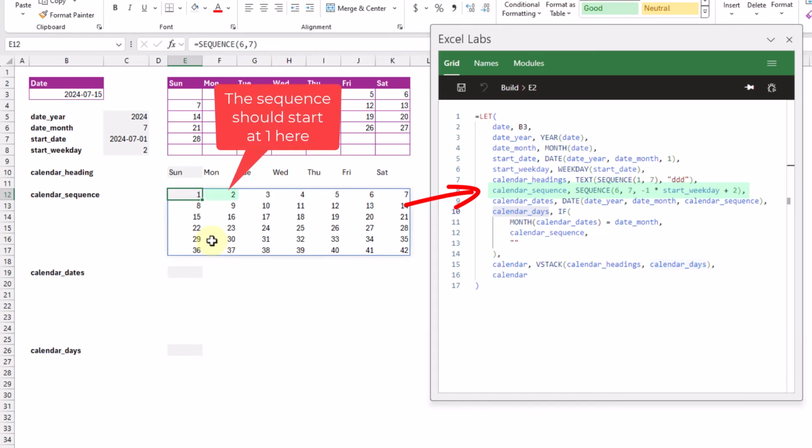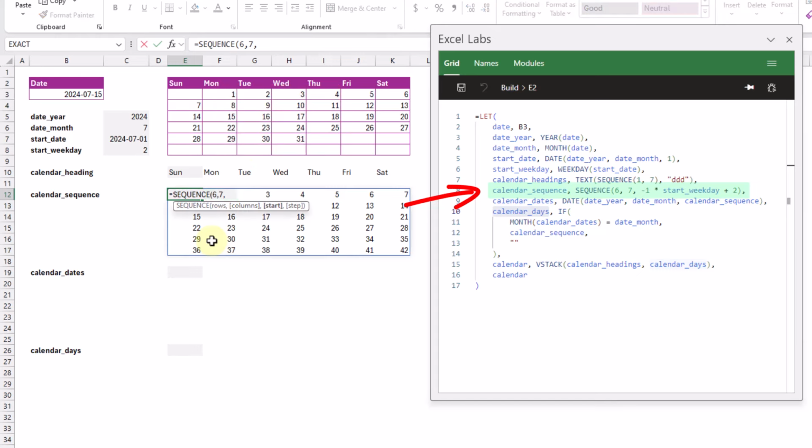But we need to adjust this so that our sequence starts on Monday in this case. And to do that, what we can do is create this formula as our start. So -1 times our start weekday. And if we add 2 to that, then that's going to ensure that our start day is aligned with the actual start day for the month.